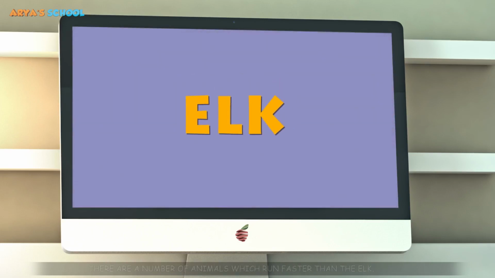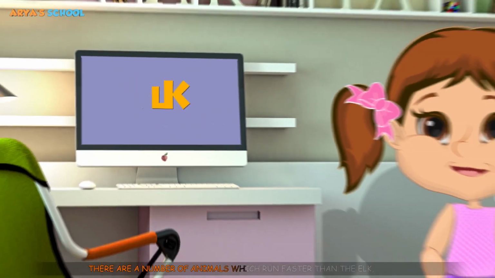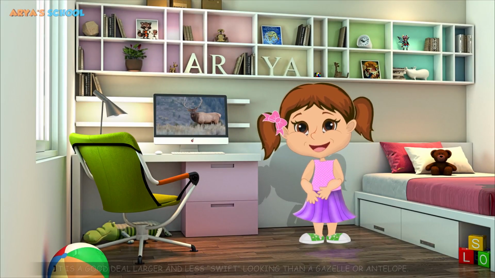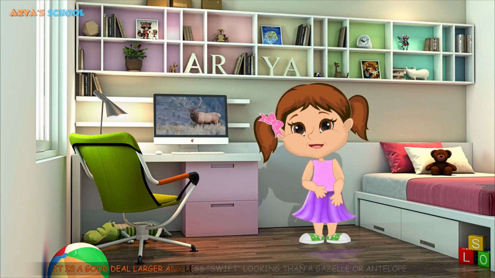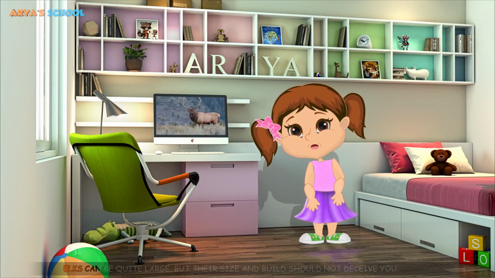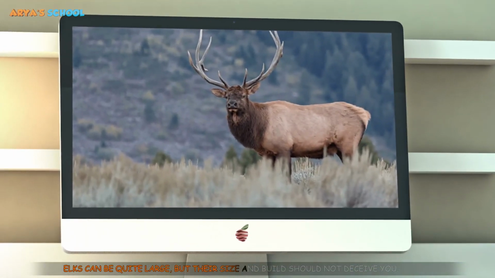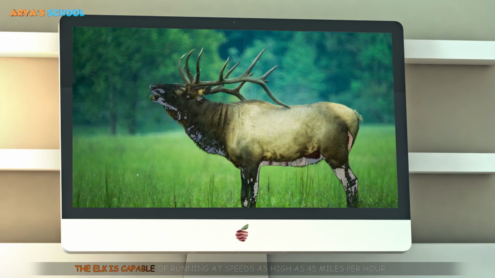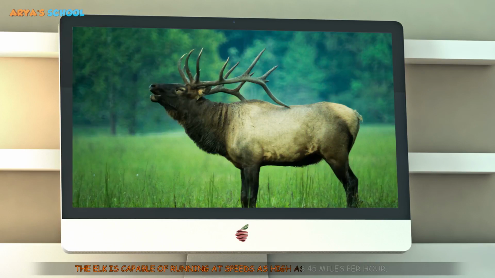Elk. There are a number of animals which run faster than the elk, but the elk deserves a mention because it is a good deal larger and less swift-looking than a gazelle or antelope. Elks can be quite large, but their size and build should not deceive you. The elk is capable of running at speeds as high as 45 miles per hour. If it charges you, it's going to win.